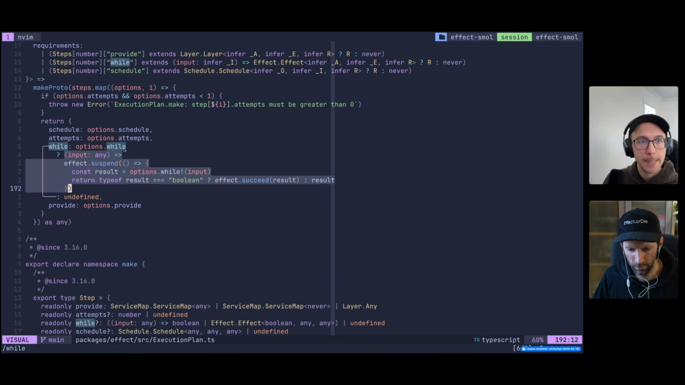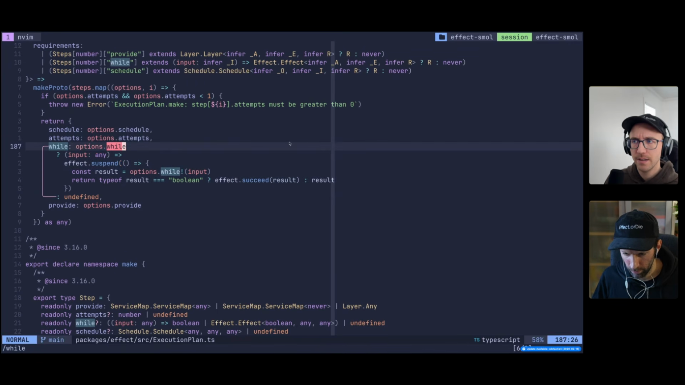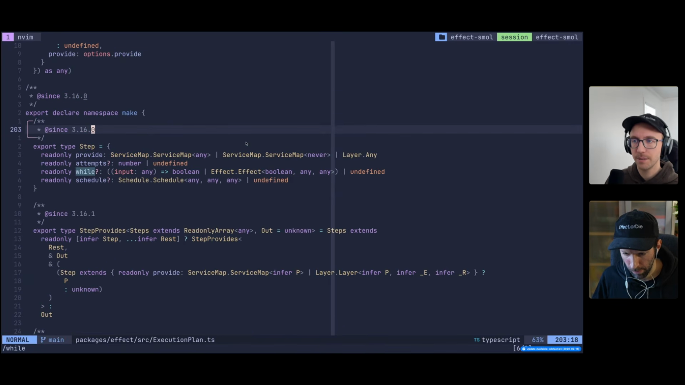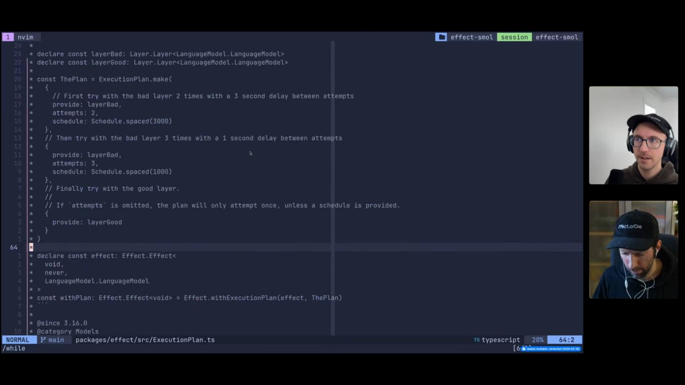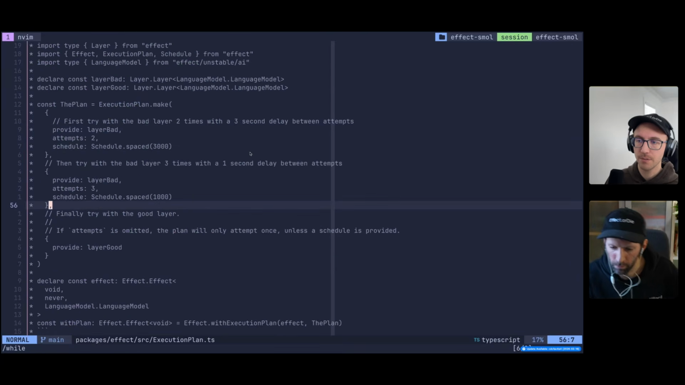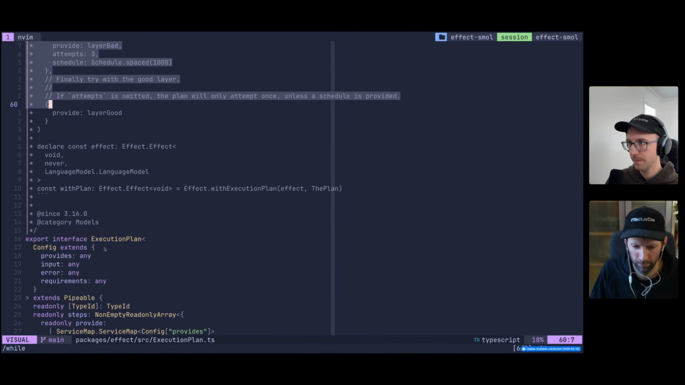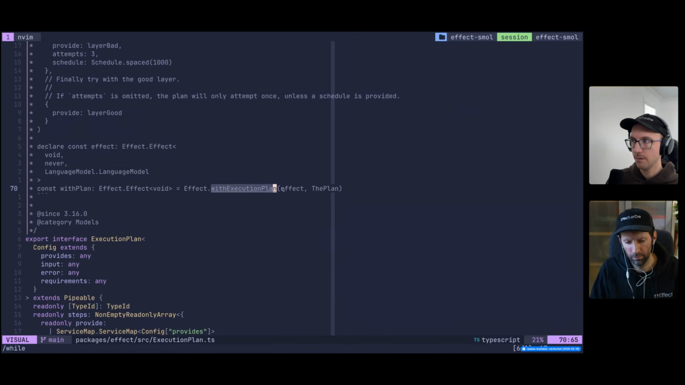Does that clarify execution plan for you folks? If it doesn't, let me know. But the idea is to be able to have a sequence of steps that you can then run a program with. So there's a with execution plan method that allows you to take a program and run it with said plan.